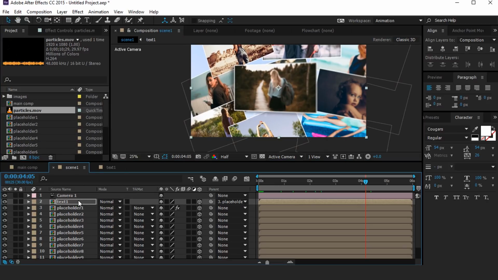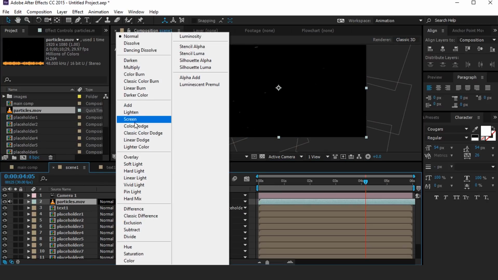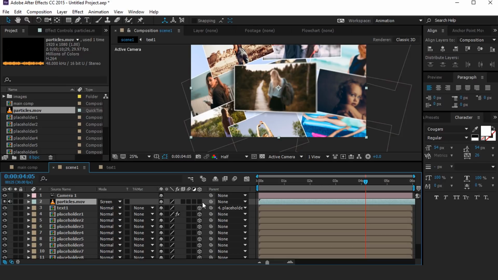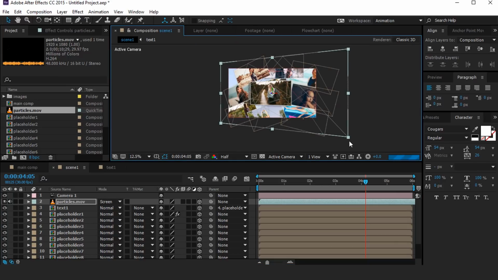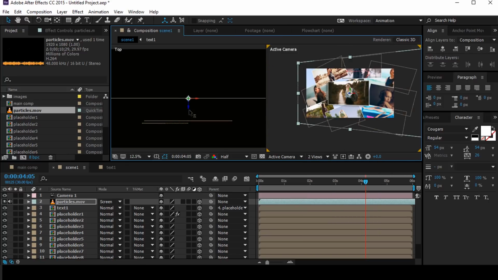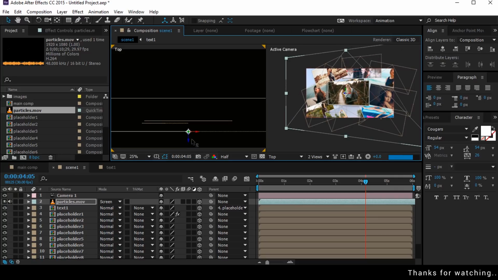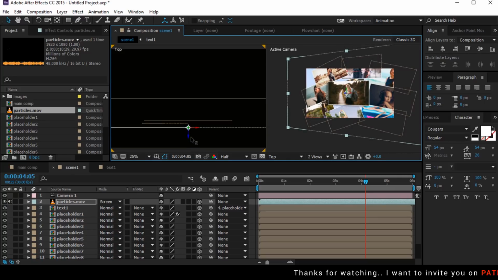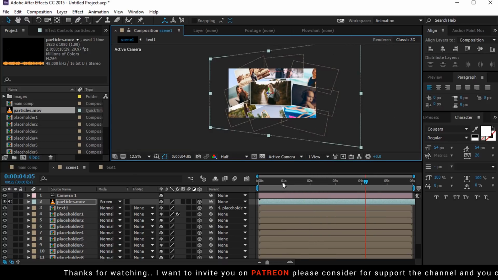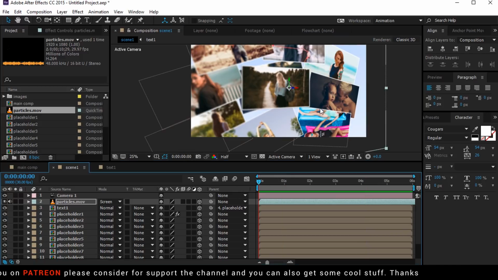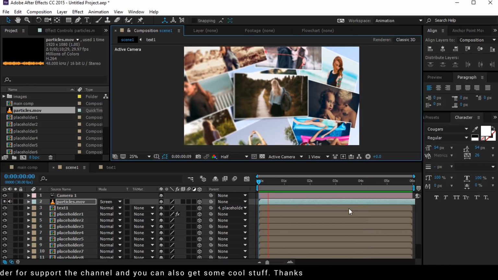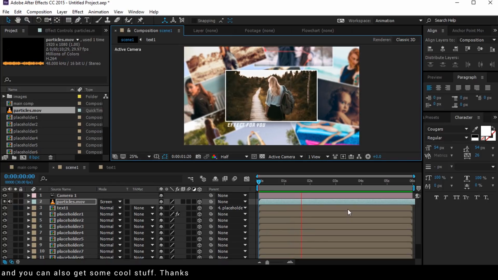Now drag the particle footage into the timeline, and change the mode from normal to screen. And turn on 3D, and increase the size, so that our particle fully covers our comp. And also move the particle layer in front of all layers. Our first scene 1 is complete, do the same with the other scene compositions. Perfect, it looks good to me.